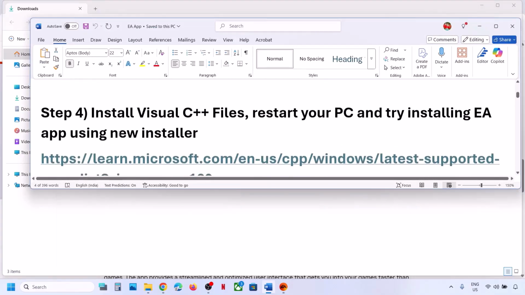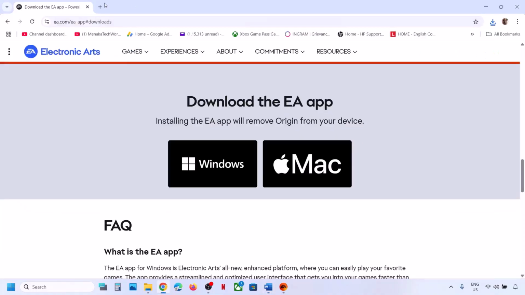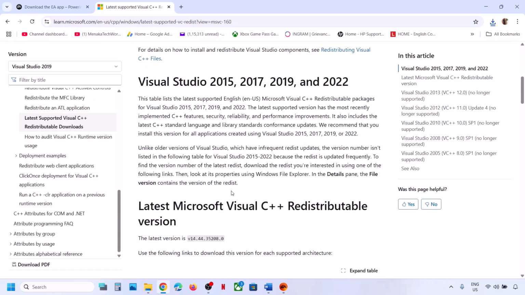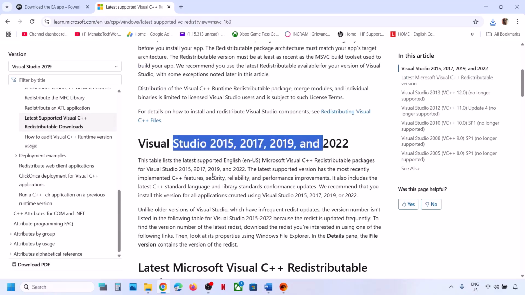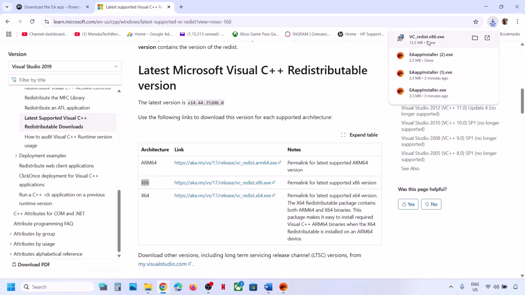Still not working, then install Visual C file. Now for this, copy this link. The link is provided in the video description. Open this link in a browser. It will take you to Microsoft website. On this website you will see Visual Studio files. So you have to download this x86 and x64 version. So download this x86 and then run this exe file.